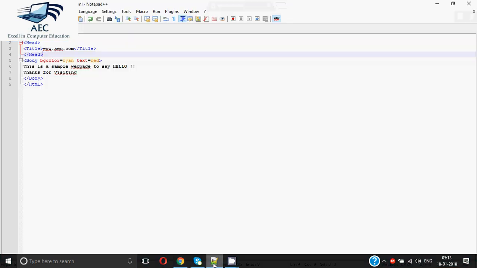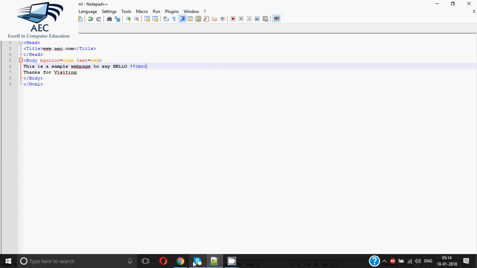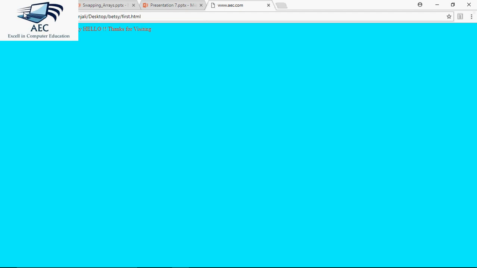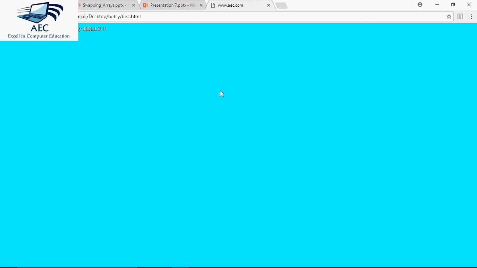I need to change one more thing now. I want that both things should come on separate lines. So for that, we have a tag called BR. BR stands for line break. And if you refresh this page, you see it's moved to the next line. So BR stands for line break. So that's how we go for this.